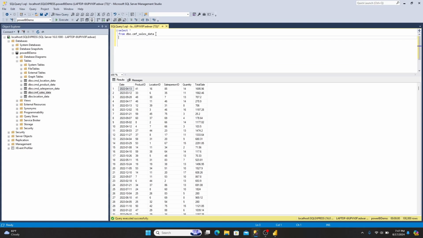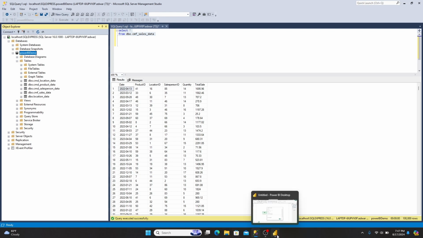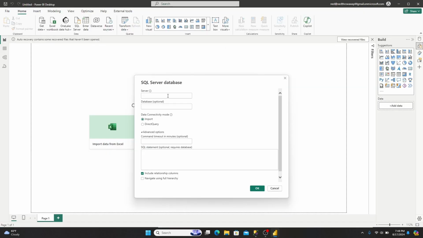Over here in SQL Server, I have a sales data table. If you see, I'm connected over localhost / SQL Express, and then the table is in a database called Power BI Demo. What I'm going to do is enter those settings into this report.